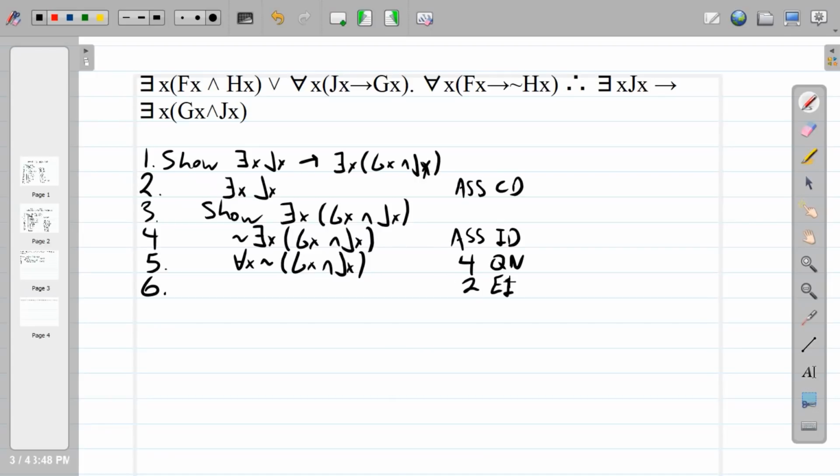2 EI. What am I going to existentially instantiate it to? Should I do a careful survey of my resources? Oh, yes, thank you. Sorry, line 2 repeats. EI. Yes. Thank you very much. Right. So what do I EI this to? Literally just anything that I haven't seen before. You do not have to think about what to EI to. So let's call it i.